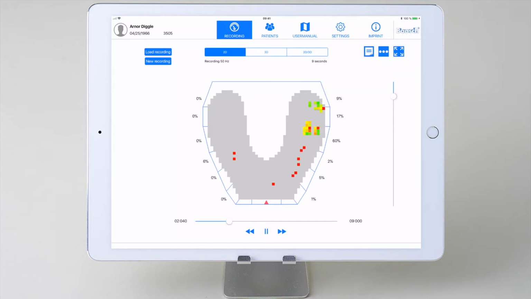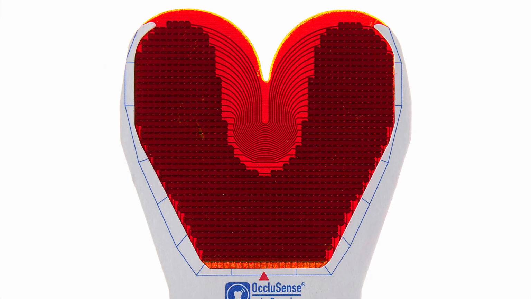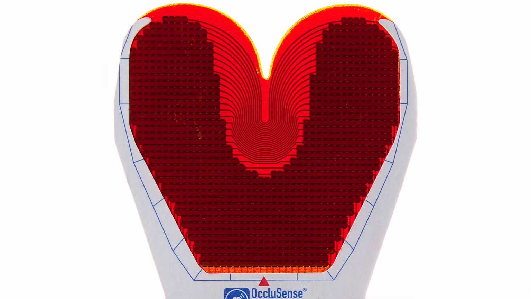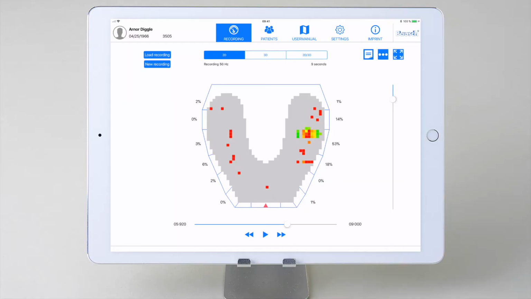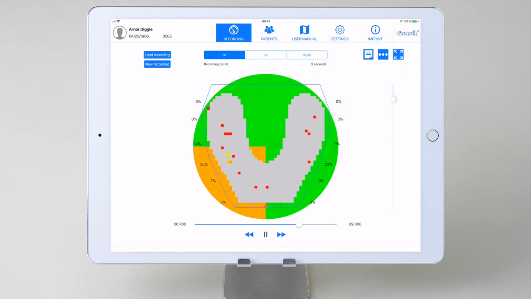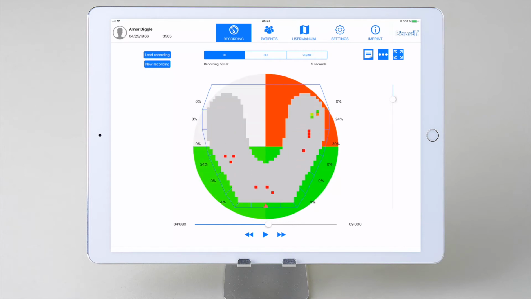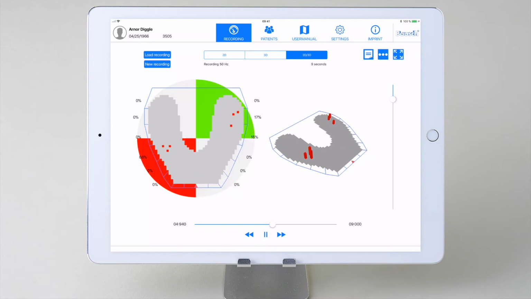The Show Force Distribution in % option shows 12 percentage numbers for the 12 zones of the sensor. These zones are indicated by the blue lines around the sensor. The Show Quartered Force Distribution option shows a circle with 4 quarters in the background of the sensor diagram. The color of each quarter is a gradient ranging from green to yellow to red and shows the difference of the pressure between the quarters.